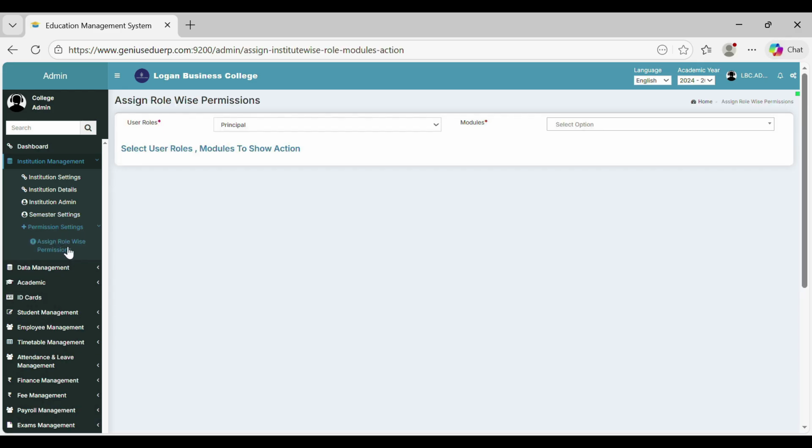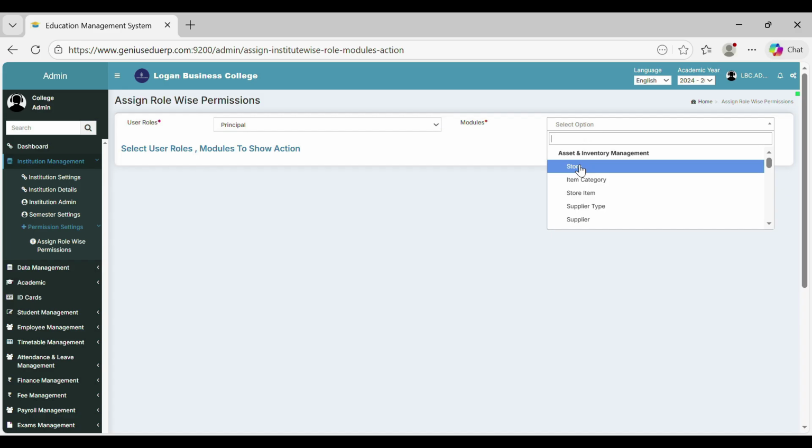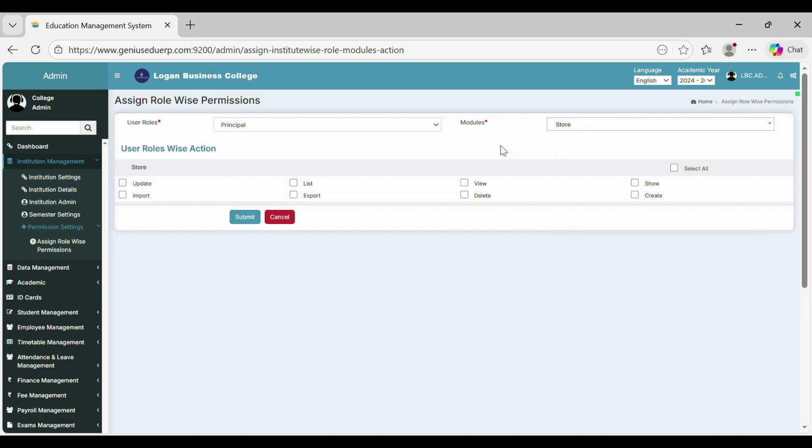Under the Assign Role Permission section. Here, you can assign role-wise permissions for various modules. From here, you have to select the user roles. Let's select the university principal to whom you need to assign permission. Here you have to select the modules for which you want to grant permission.